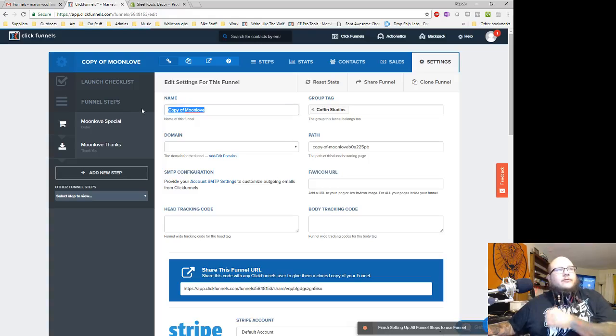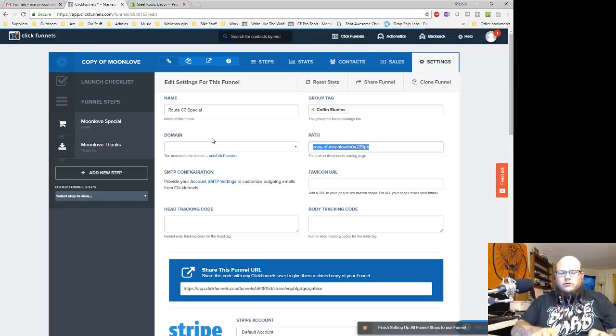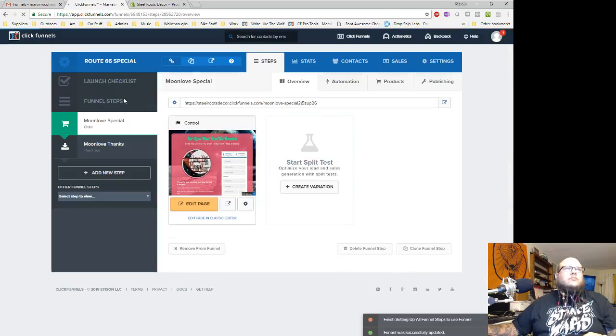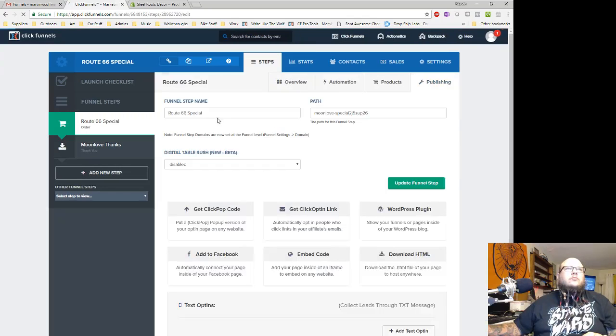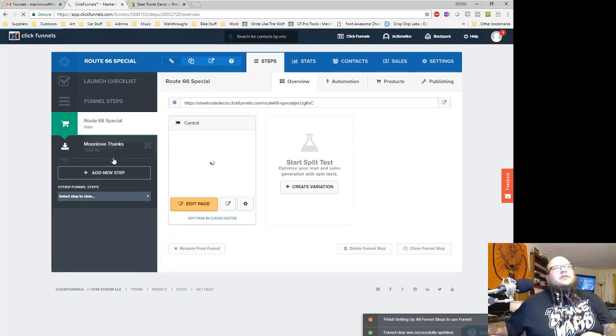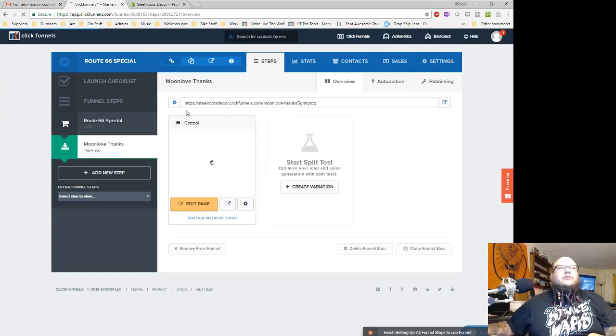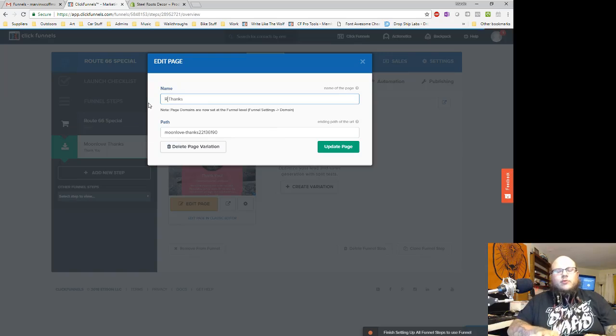So the first thing I'm going to do is rename the whole funnel. So this one is Root Special. Alright. I'm going to update all your paths and names so everything lines up. If a customer goes to your funnel, you don't want them to go to root.steelrootsupport.com/moonlove. You want them to go to Route 66, because that's the new product that we're building for. And paths can't have spaces, that's why I use dashes.